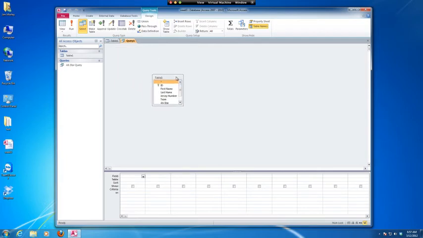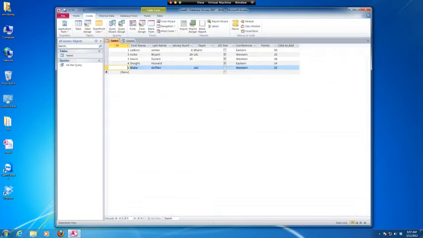Now from here I need to add my criteria. So the criteria we're going to do is I want a list of players whom are in the Eastern Conference and have more than 25 points. Okay, let's look at our table real quick. We know we have, let's do 24 points so that way we get 3 results. Okay, we have 3 people with more than 24 points.